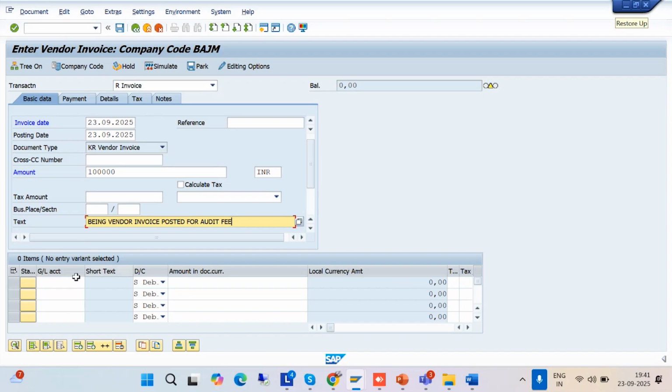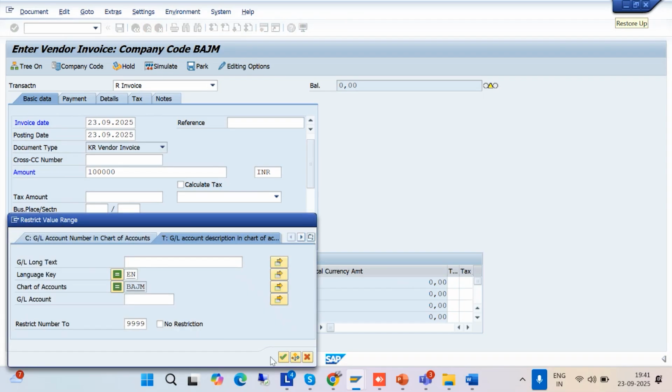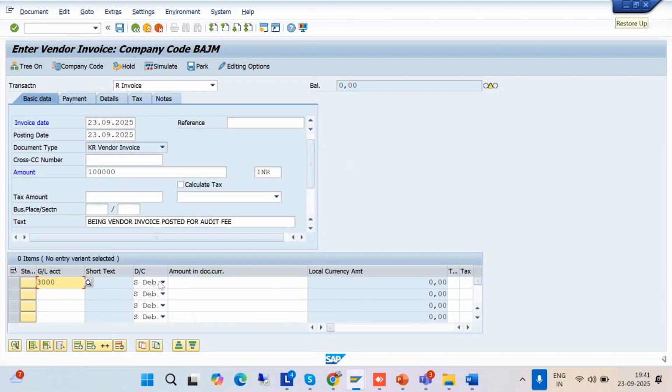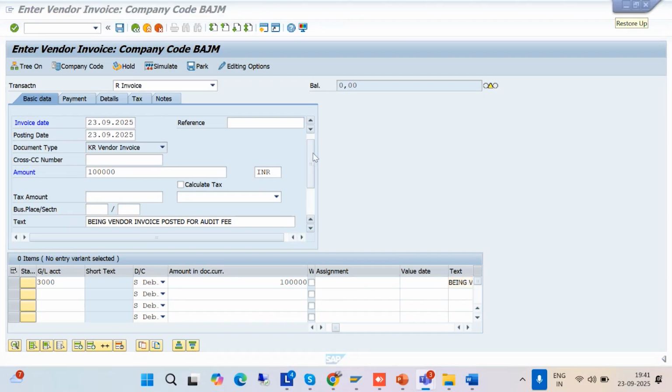The GL account is what you have to set here, which GL account has to be debited. The audit fee GL account has to be debited. Select this audit fee and just press enter. This 1 lakh has to be copied and pasted over here. Copy this text and paste it over here. Just press enter. What is happening in the system here?